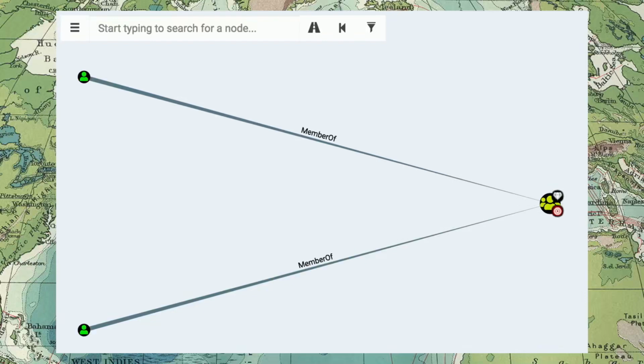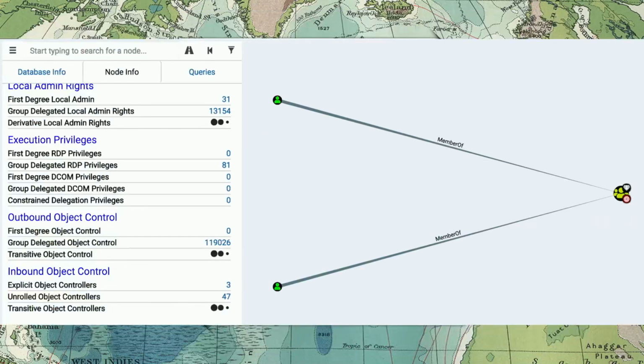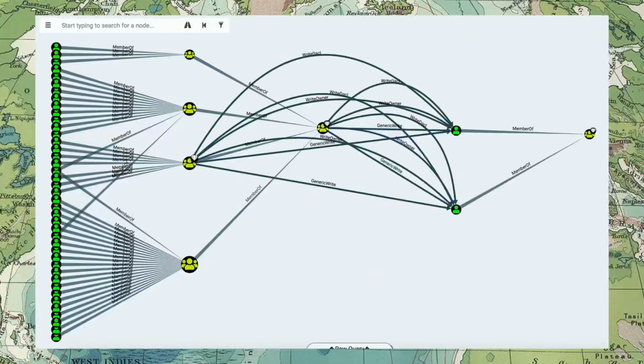So here's an example. We have our domain admins group. We have those users that belong to the group. Inbound object control, if you look at the very bottom there, you can see that there are 3 principals that have explicit control of the domain admins group. But if you unroll that out, there are actually 47 different identities that have control of the group or a user in the group. And here they are. So we can unroll this out and visualize what groups can control a domain admin or control the group itself. So let's get rid of that.